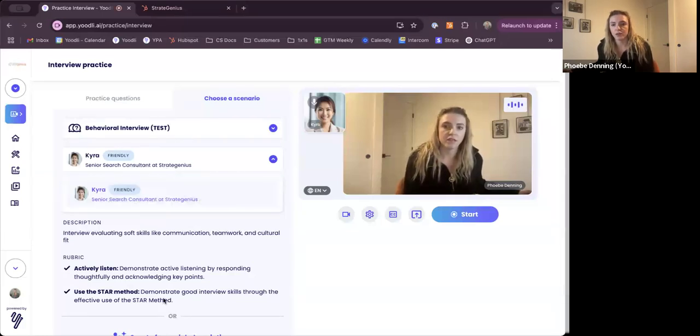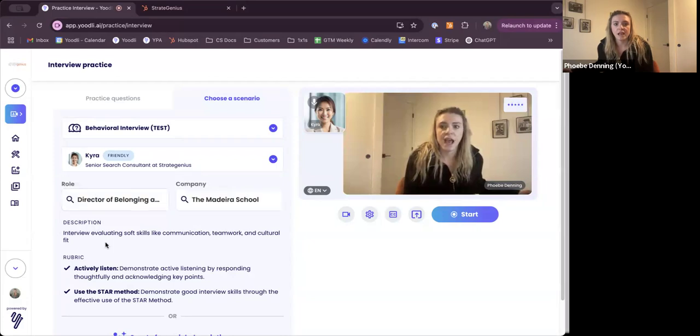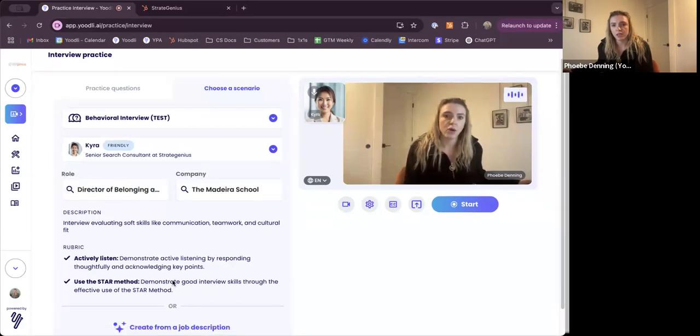So there'll be a bunch of different personas listed. And then down below, you'll be able to see what the interview is about, the main goals that you should achieve while doing this interview. And then you can also input the role and company that you are hoping to practice for. So this could be a software engineer at Google as an example.